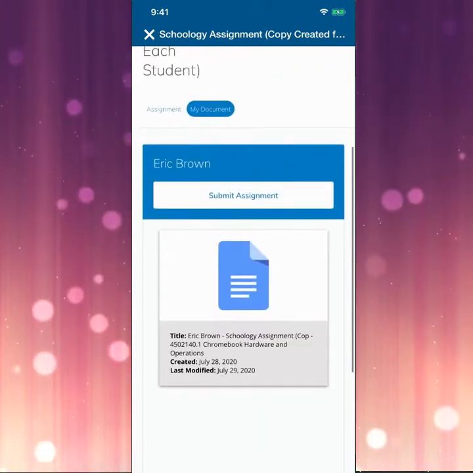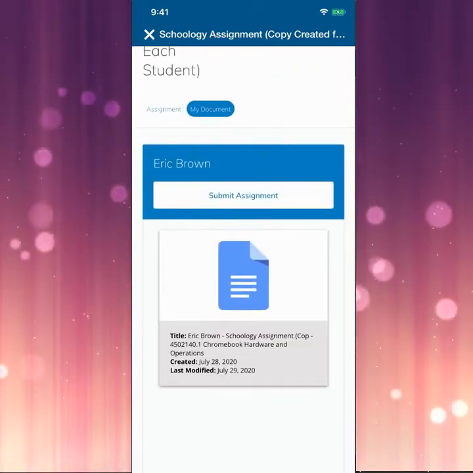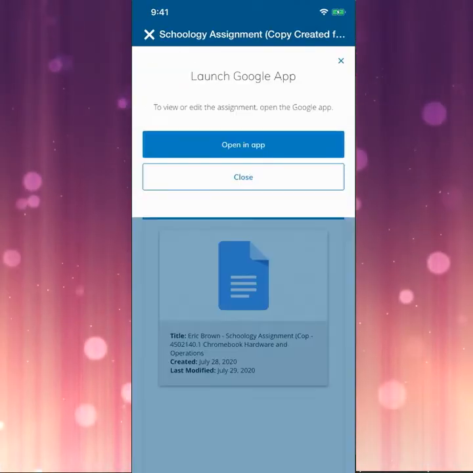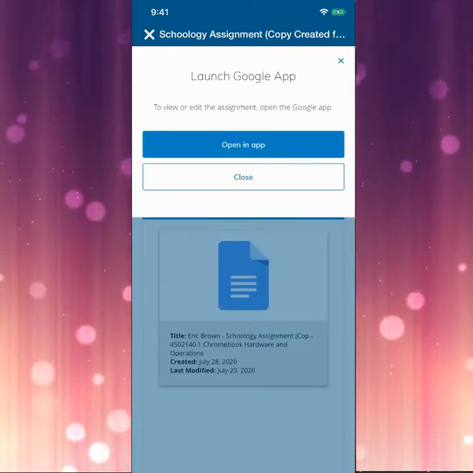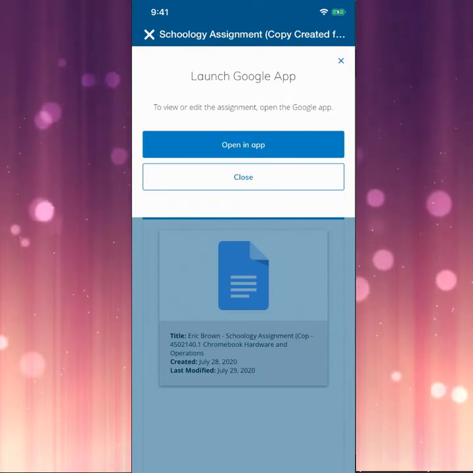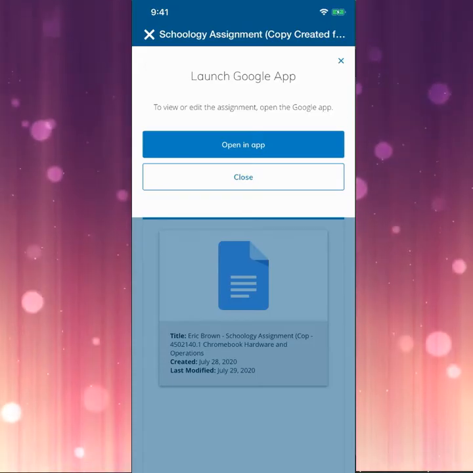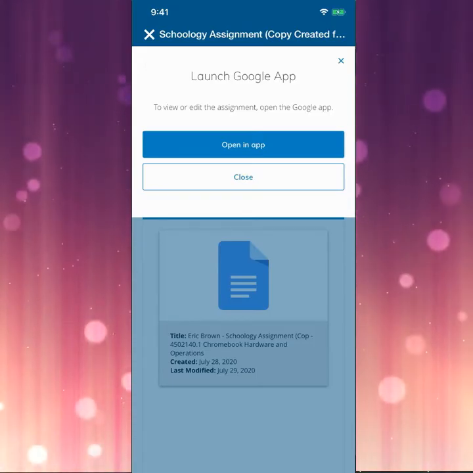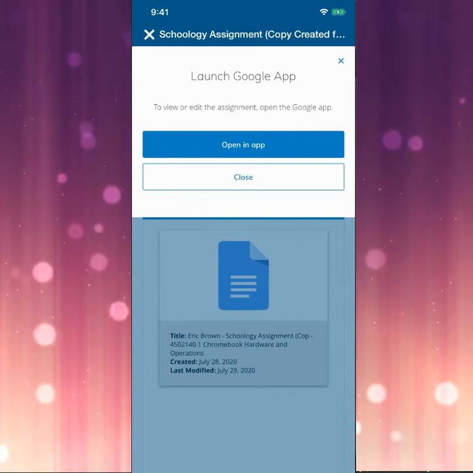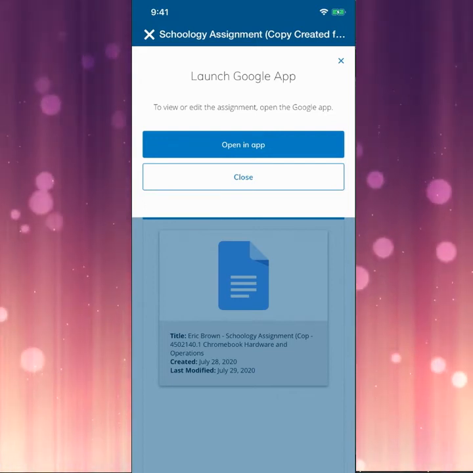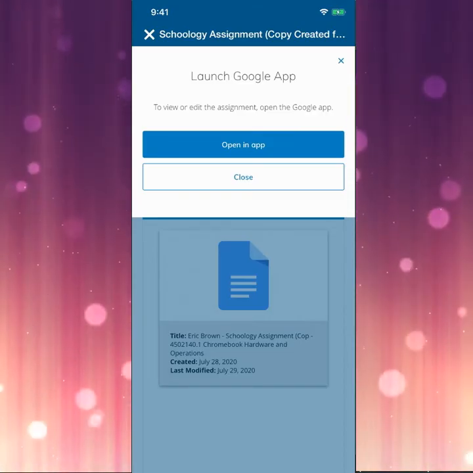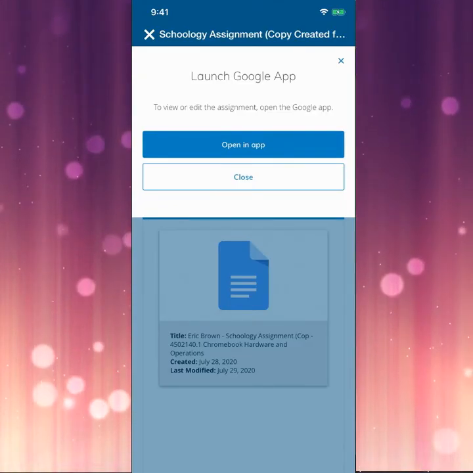Now your document is not going to be live inside of here. If you want to edit this document, there's a couple things you can do. If we click this, it's going to ask us, do we want to open this Google Doc in the Google Doc app? Or we can close it, and then we would have to open it and finish it on our Chromebook. So if you want to work on this Google Doc assignment, you're going to need to install the Google Docs app, which comes from the App Store. So you can open an app and complete it that way if you want to, or you can go to your Chromebook to complete it.